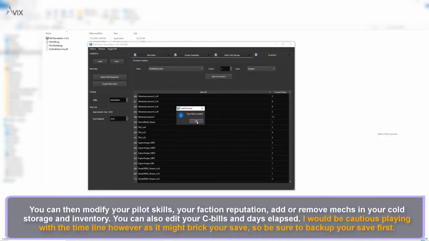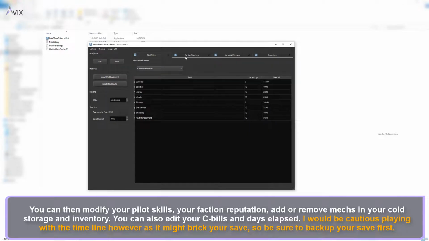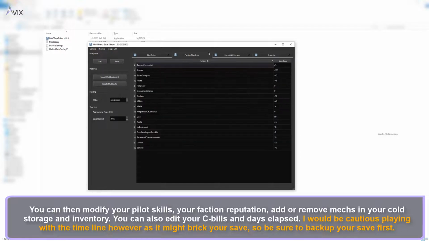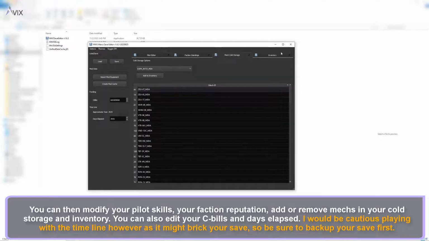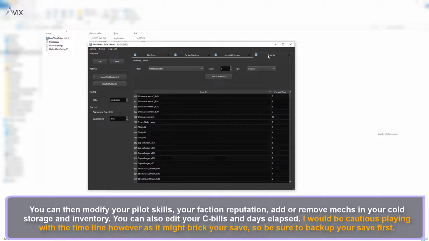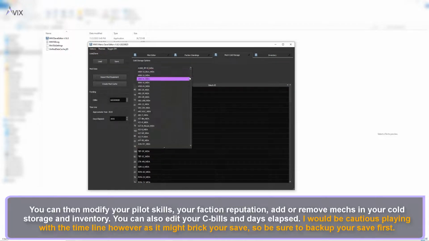You can then modify your pilot skills, your faction reputation, add or remove mechs in your cold storage and inventory. You can also edit your C-bills and days elapsed. I would be cautious playing with the timeline, however, as it might brick your save, so be sure to back up your save first.